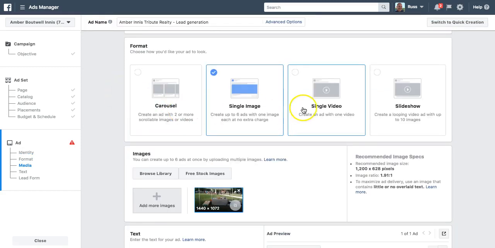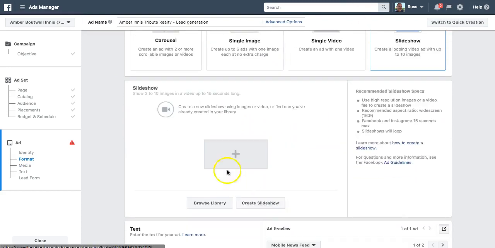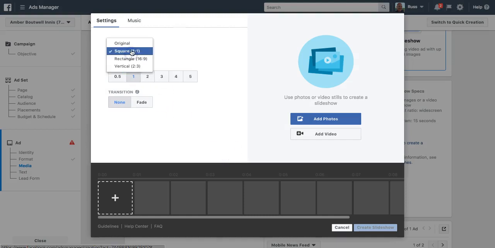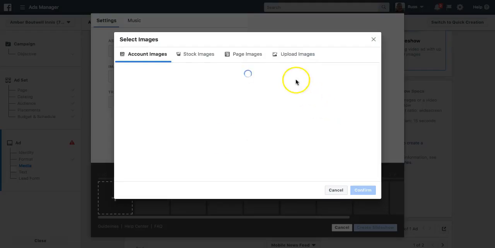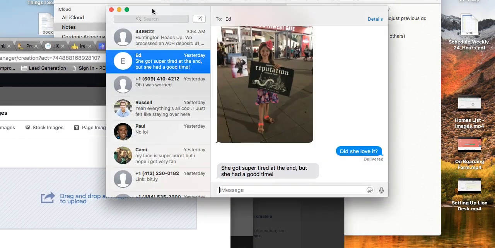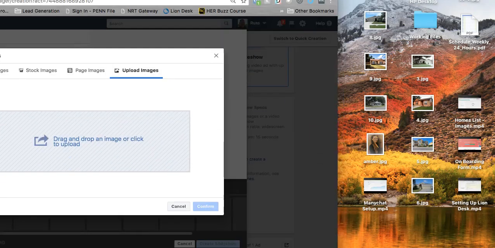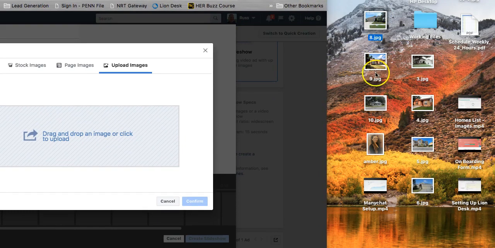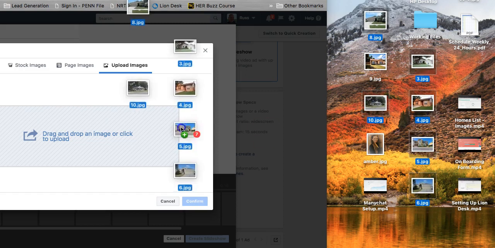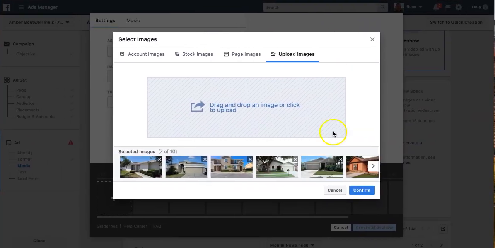All right, so what we're going to do is make a slideshow. To get those images in, we're going to click the plus. We're going to change this to original, 2-second duration, fade. Then what I want to do is add photos, and I'm going to upload those images. So what I do is I just drag my window over. Whatever I have in the background, I minimize it. And I'm just going to pull all these pictures over here. Drag them over to here. All right, so it's uploading all those pictures. I'm going to click confirm.